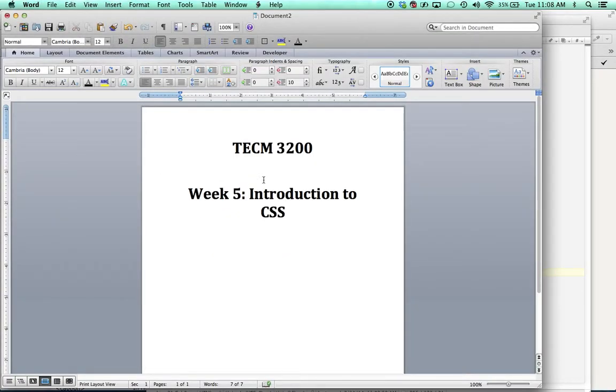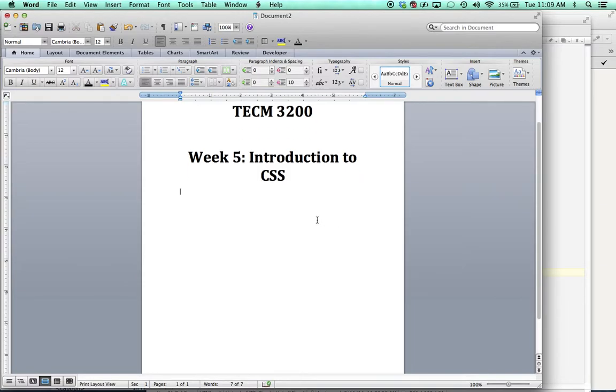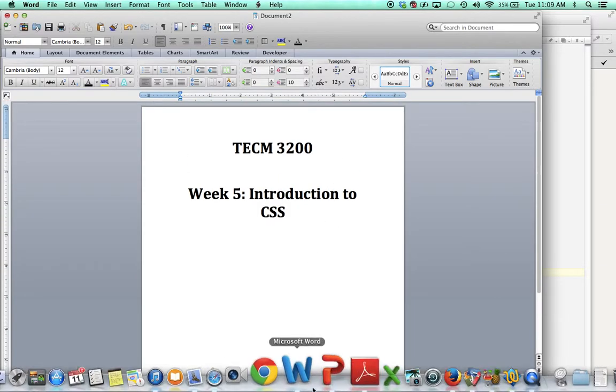Alright, so this is week 5, Introduction to CSS. So what we'll cover today is a few things. We'll try to get you guys all set up and linked to an external style sheet. I'll start with an introduction to what CSS is and what it does. And then we'll just play around. We'll look at some CSS syntax and we'll play around with styling some elements in our current HTML pages. Alright, so that's the plan for today.